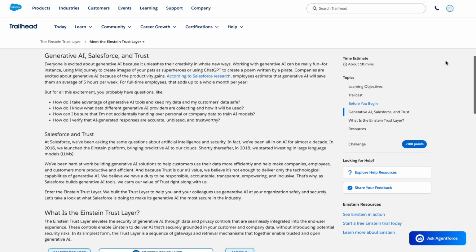Generative AI, Salesforce, and Trust. Everyone is excited about generative AI because it unleashes their creativity in whole new ways. Working with generative AI can be really fun. For instance, using Midjourney to create images of your pets as superheroes, or using ChatGPT to create a poem written by a pirate. Companies are excited about generative AI because of the productivity gains.